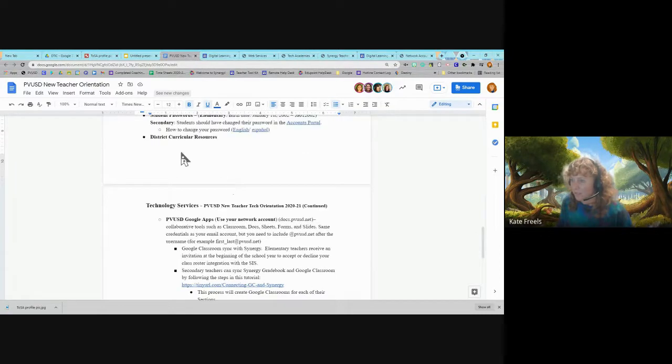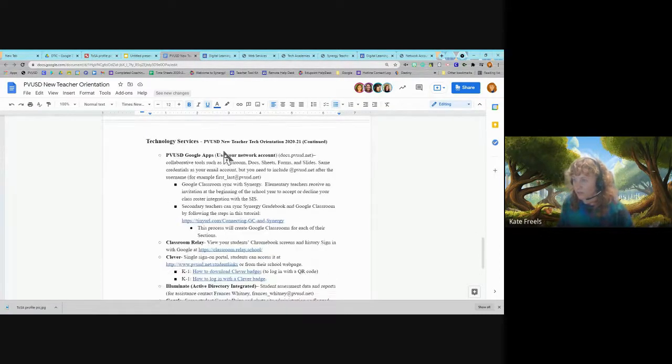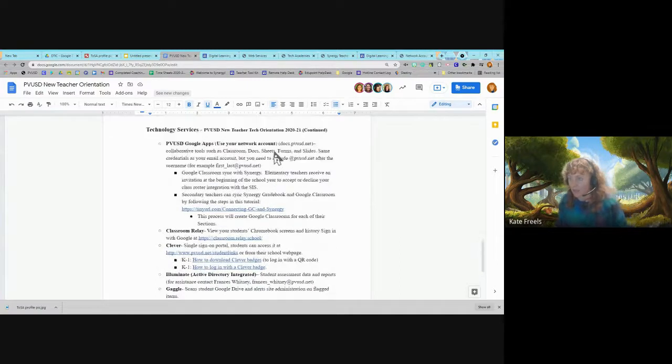Our next section is our curricular resources. And so we have access to the full Google suite of apps, and you can log in with your network account. That includes Google Classroom, Docs, Sheets, Forms, Slides, Jamboard, YouTube, and it's the same credentials as your email. Make sure that you include at pvusd.net after the username. When you log into Synergy, you don't need to include the at pvusd.net, but for all the Google apps, you do.